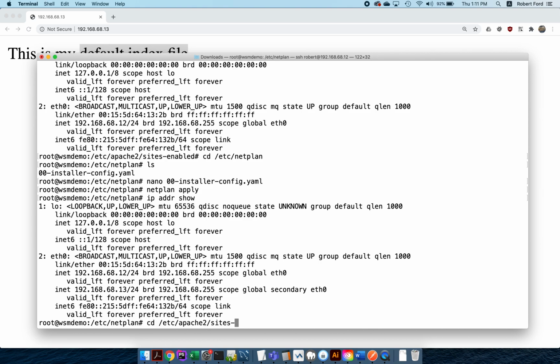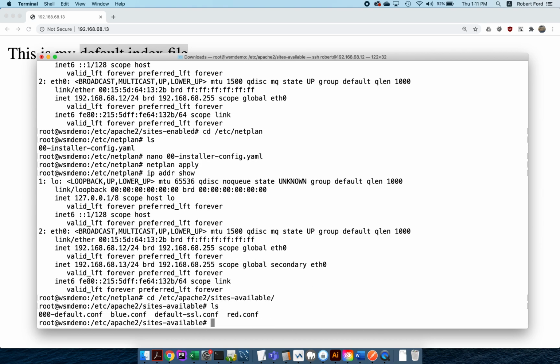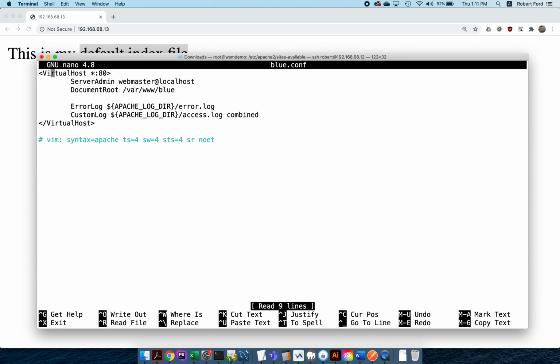Now, in order to show the two different things, what I need to do is go over to the sites available folder, or you could also do it in sites enabled, and I'm going to modify, say, the blue site, and make a very simple change. What this says is virtual host on all interfaces, or any IP address, listening on port 80. So there's a hint for the next one. I'm going to change this to 12.